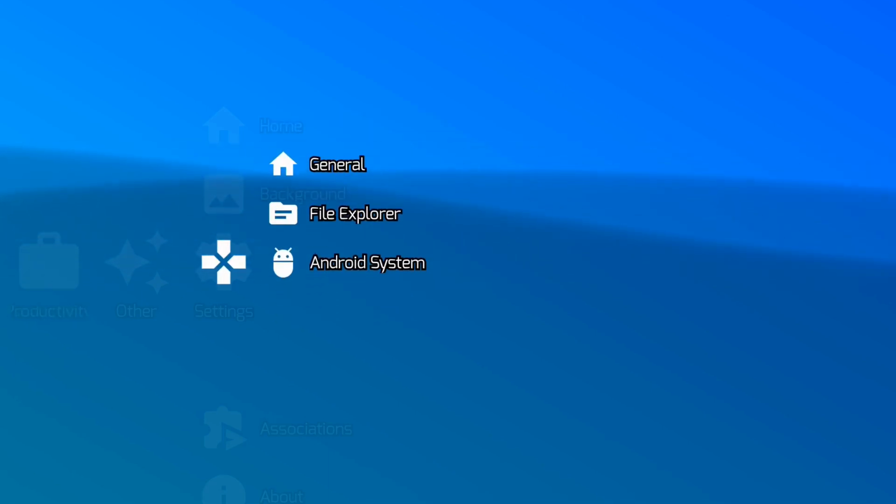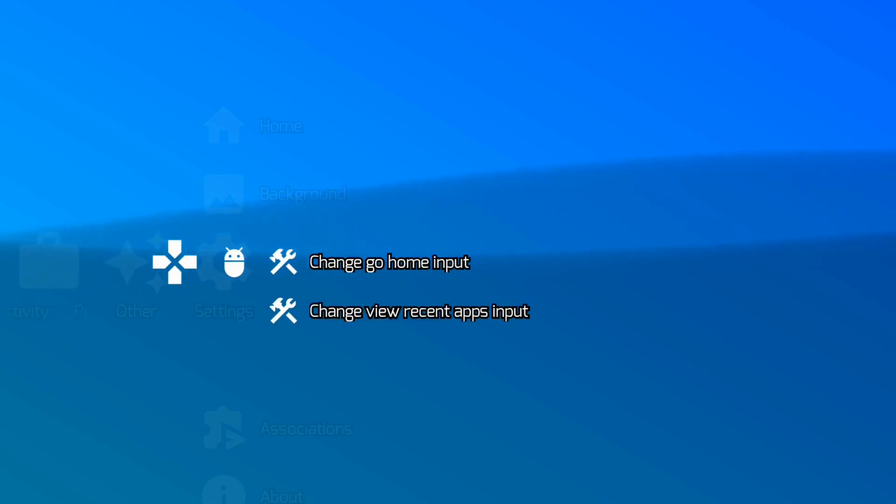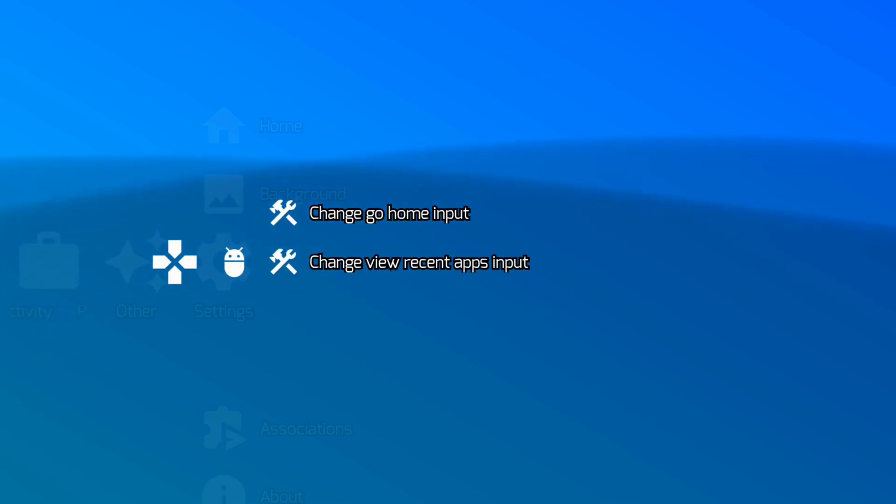And then we lastly have the Android system controls. The controls that are used with the Android system. Currently we have two options, the go home input and the view recent apps input. These are what they say they are. They are buttons that will be used to go home if you're in a different app or something. This shortcut will allow you to go home from the app, or the combo will let you view the recent apps, what apps are currently running in the background.